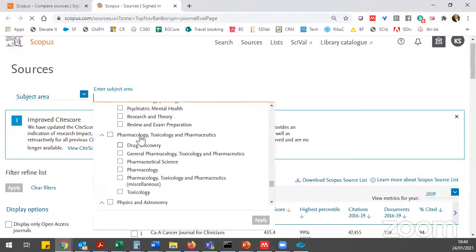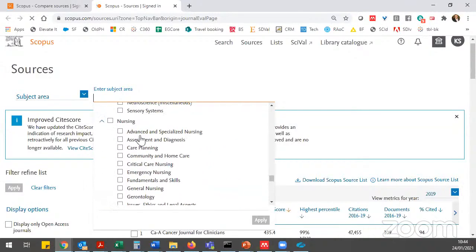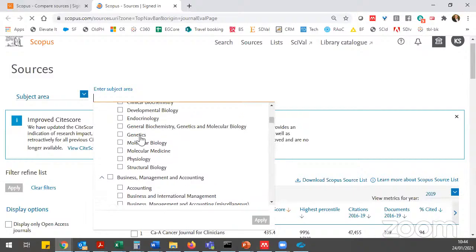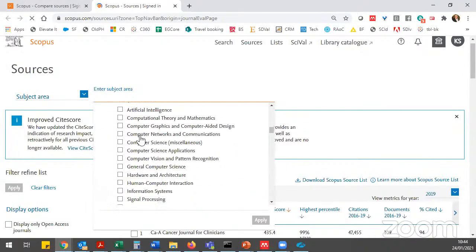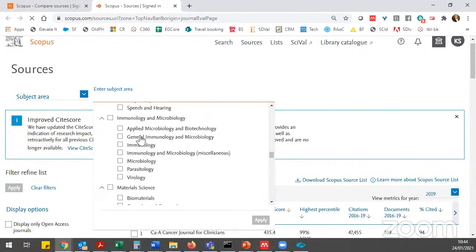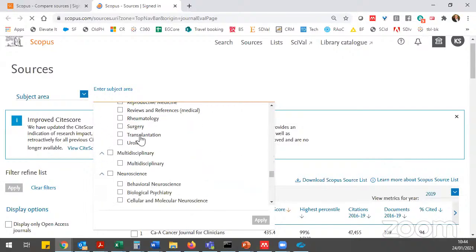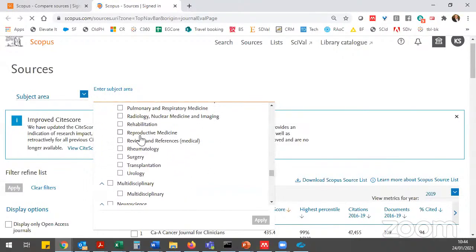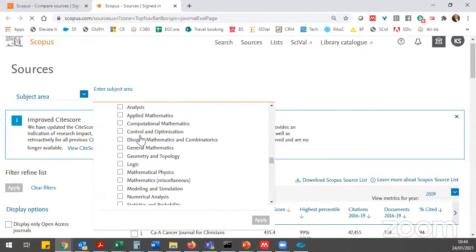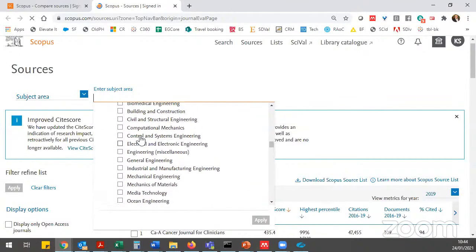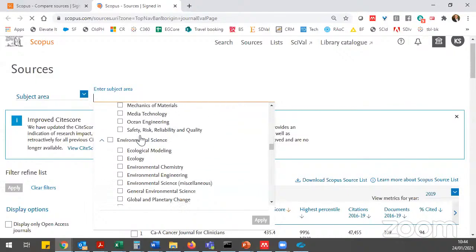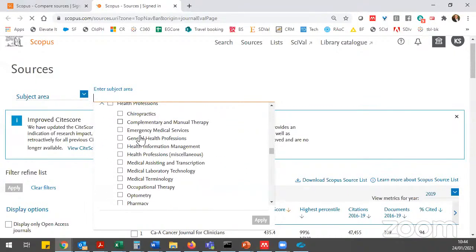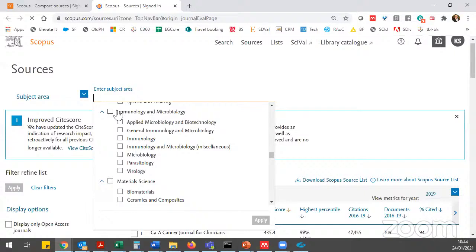So I'm going to say, for example, I'm going to look here into immunology and virology, for example. Immunology and microbiology, and I can click on virology. So now I'm looking only at virology related topics.